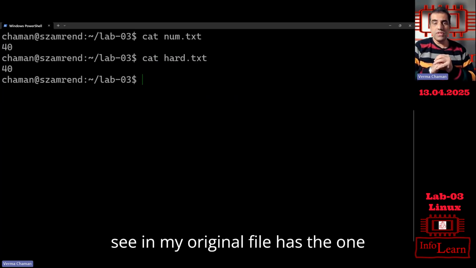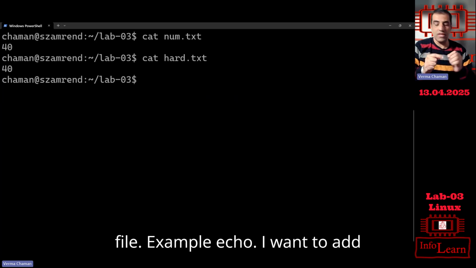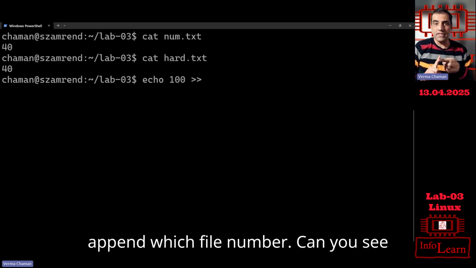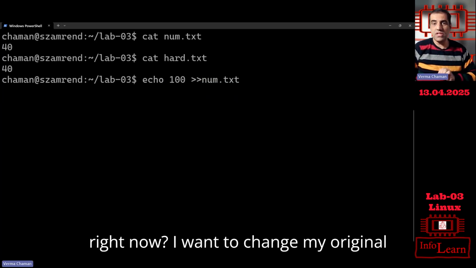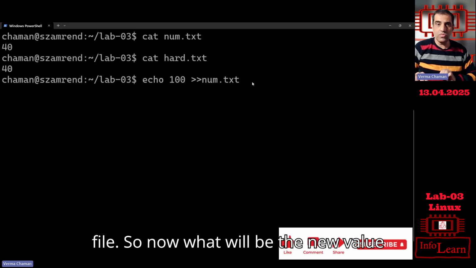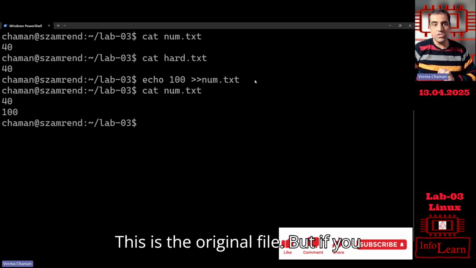Okay, you see my original file has one number and the second file also has the same number. Now I want to change one of the files. For example, echo. I want to add, for example, 100. This operator will append to which file? The number file. Can you see right now? I want to change my original file. So now what will be the new value in the original file? This is the original file.